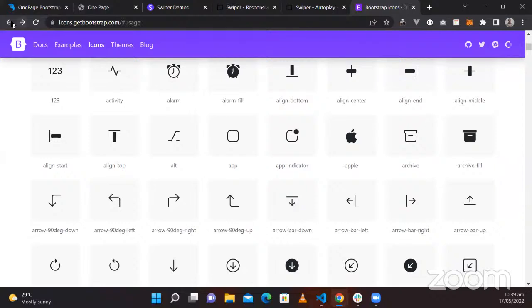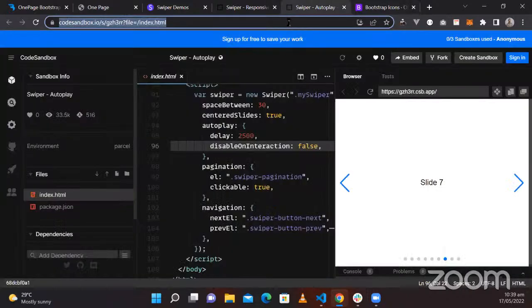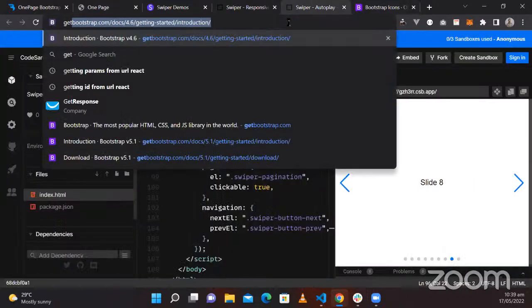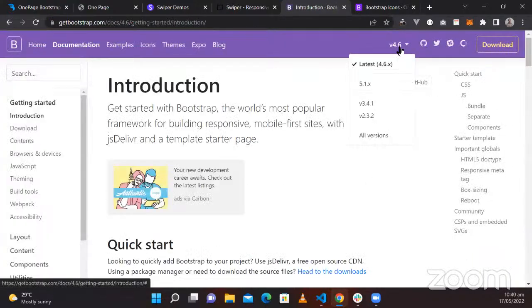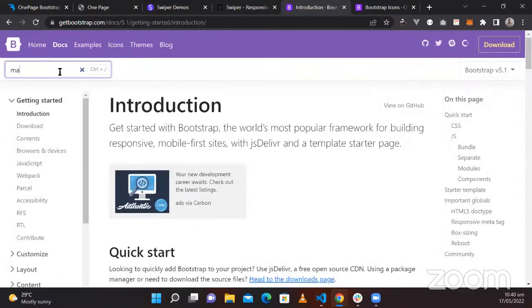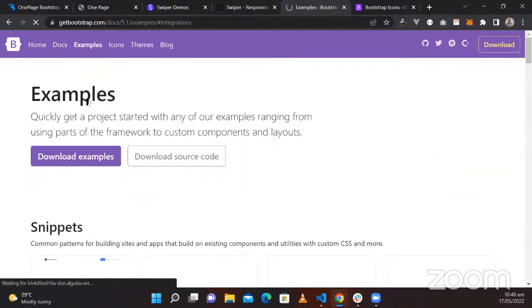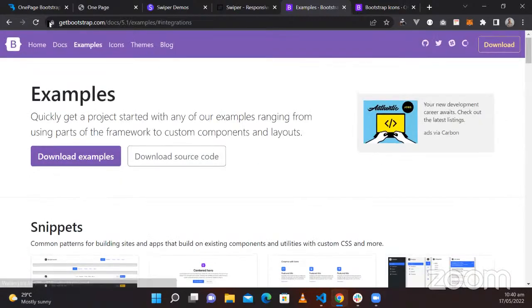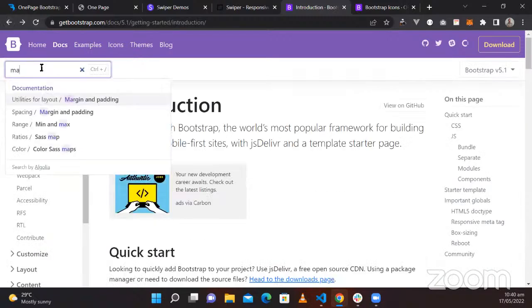So I'm going to getbootstrap.com. Let me leave this tab. Let's go to Get Bootstrap, and I'm changing this to 5.1. So I'll just search for masonry. Let's check masonry.